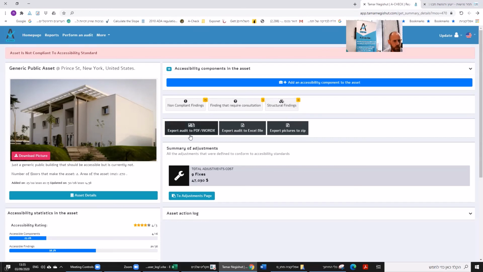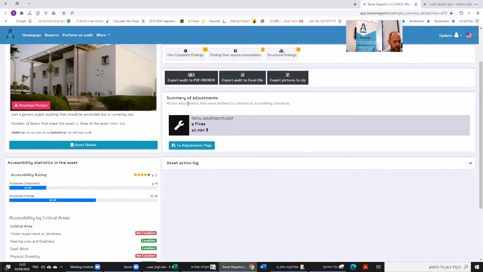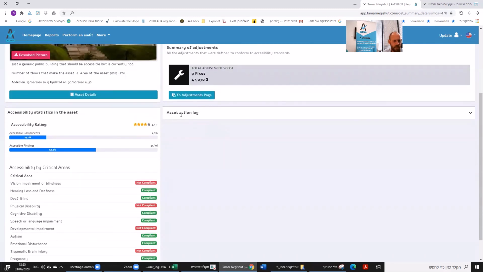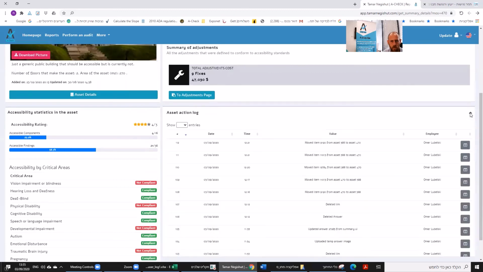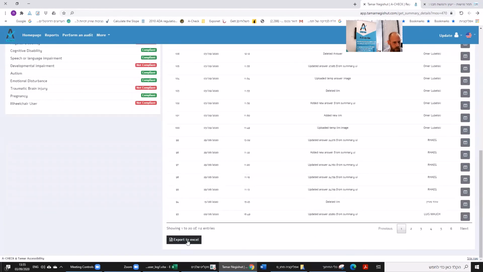I can export it into PDF or Word. I can export it into an Excel file, and I can download all of the pictures of the asset. I can see the total summary of the adjustments, and I can see how much it will cost in order to make the adjustments. I can move from here to the adjustments page, and I can see the specifications of all the adjustments. I have the asset action log, which I can also download to Excel, as you can see here.